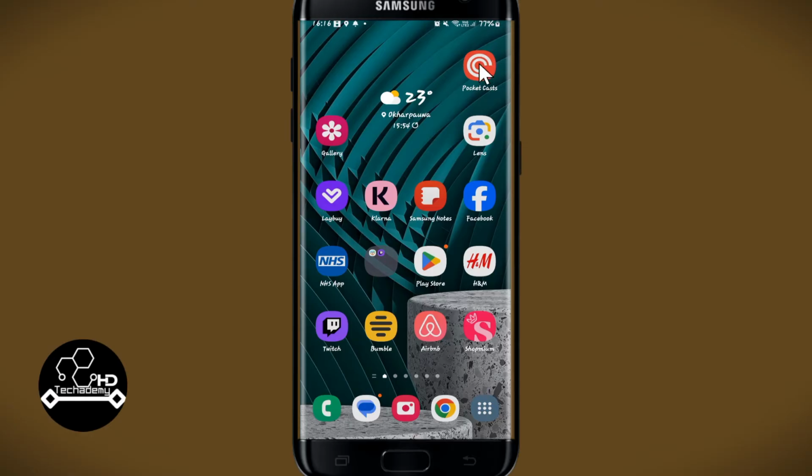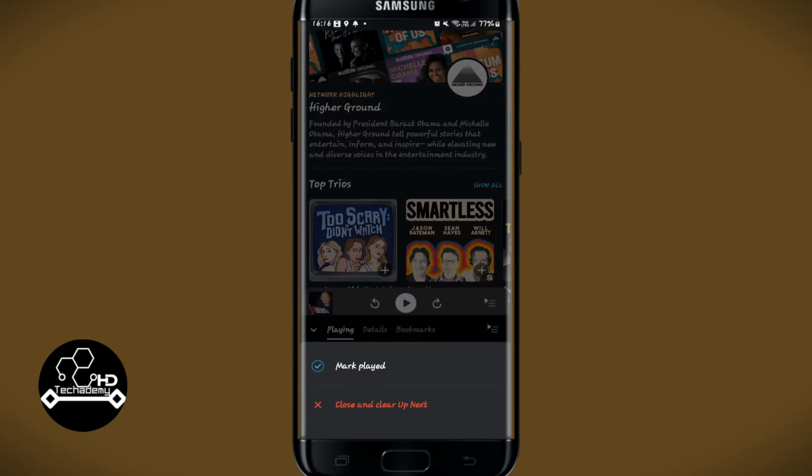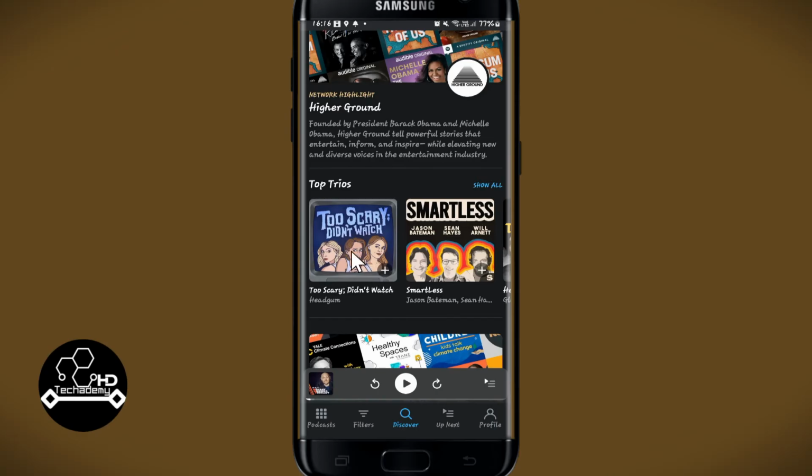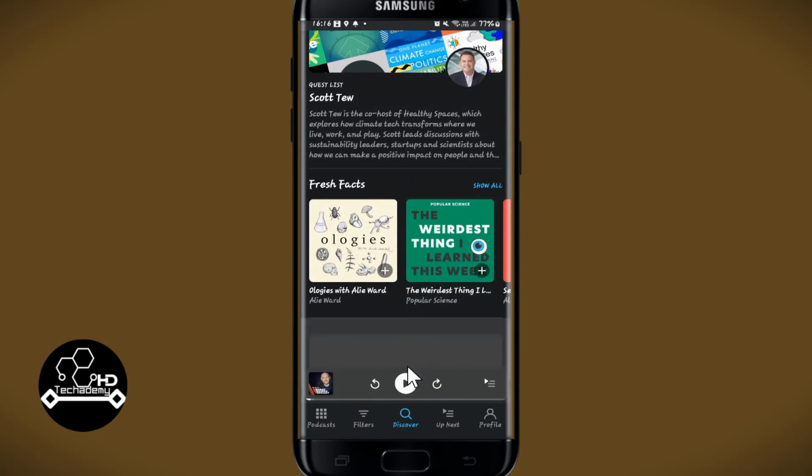First of all, open up the Pocket Casts application on your device. And once you open it up, log into your account if you haven't done so already, using your email address and your password, or by using your Google account. Once you are logged in and taken into the Discover page, you will be able to find various different podcasts.